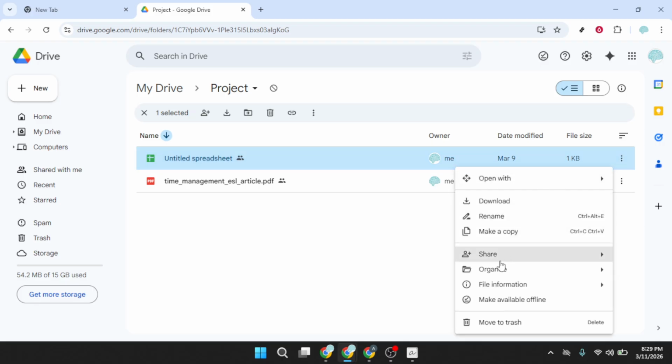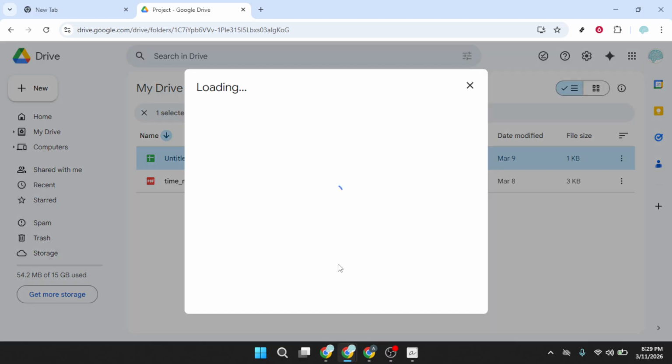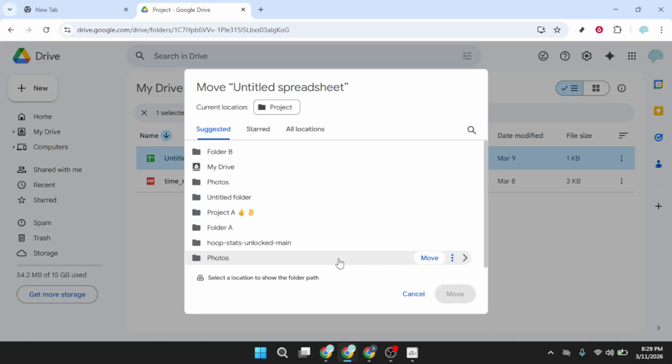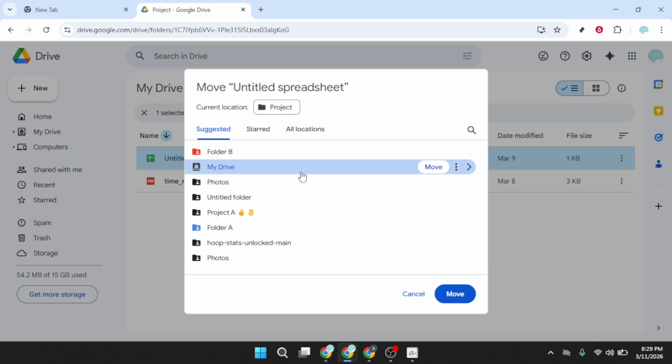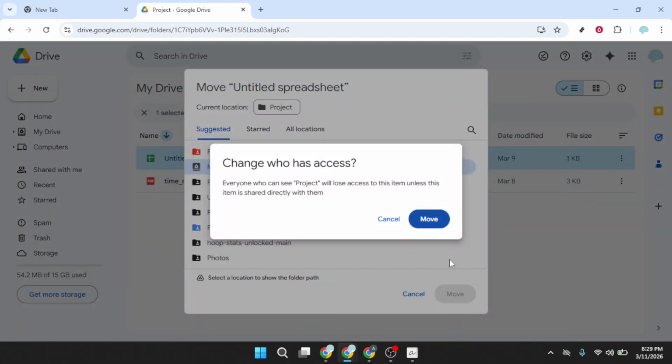This opens the Move window, which is where you choose where the file should live next. Click Move, then browse to the location you want. If your goal is simply to take the file out of the current folder and place it at the top level of My Drive, select My Drive so the folder path at the top reflects that destination. As you click around, watch the path update to confirm you're targeting the right spot. When you're ready, click Move, and then click Move again to confirm.